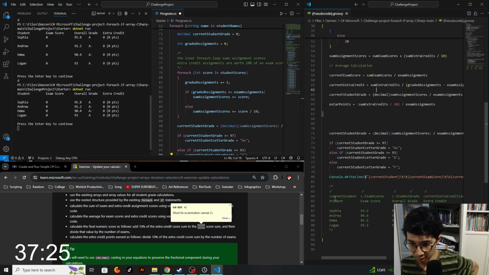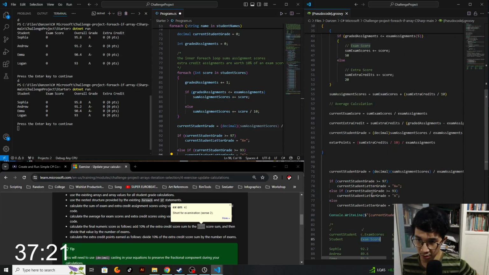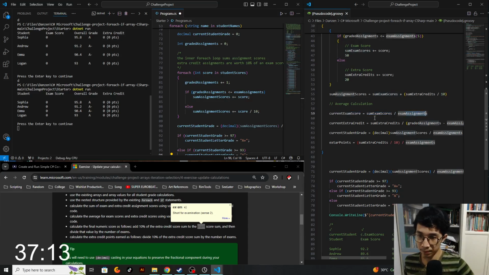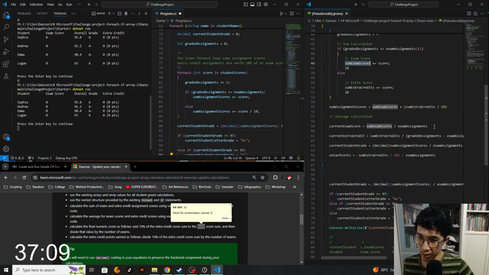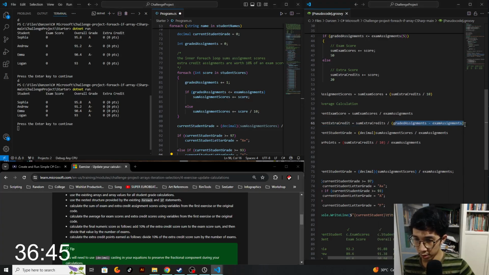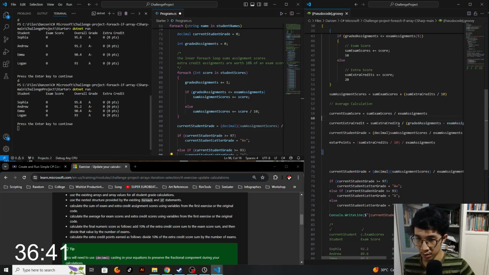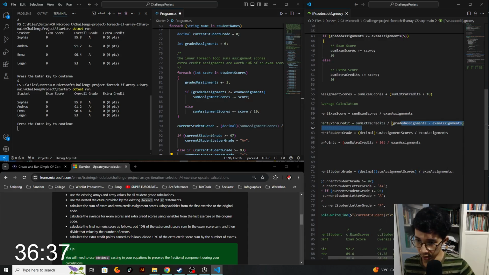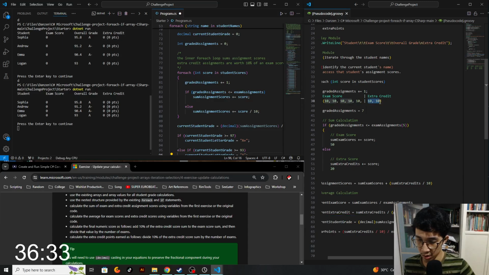Okay, let's continue to the first one. First one is student. Okay, correct. Exam score. Current exam score, sum exam score divided by exam assignment. Because we want to find the average, that means sum divided by quantity. So yes, it's correct. Current extra credit. Sum extra credit, which is here, divided by this. It's already correct, I already explained it before. So it could be 2, it could be 1, it could be 3, depending on how much extra credit after the counter is greater than 5.